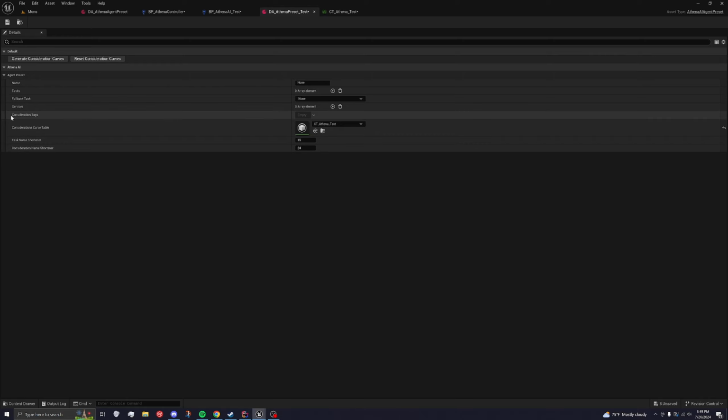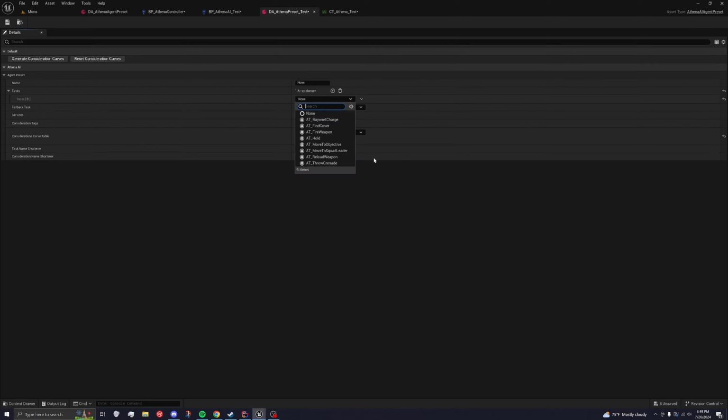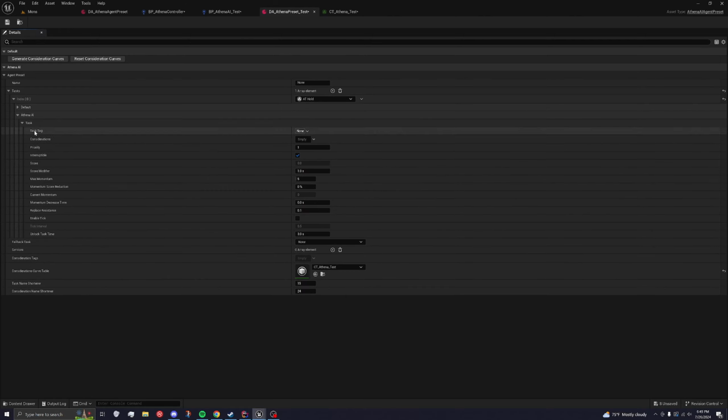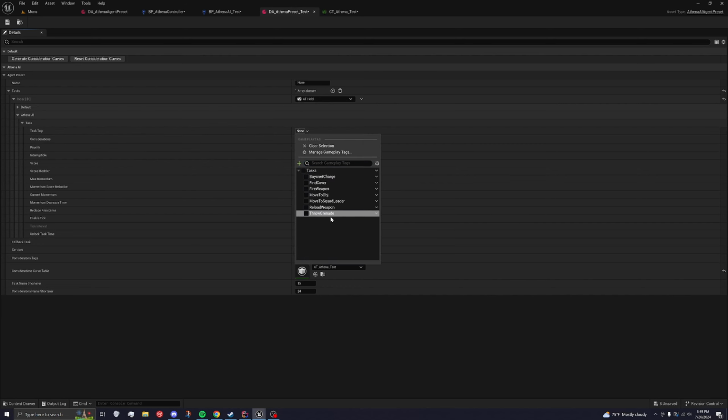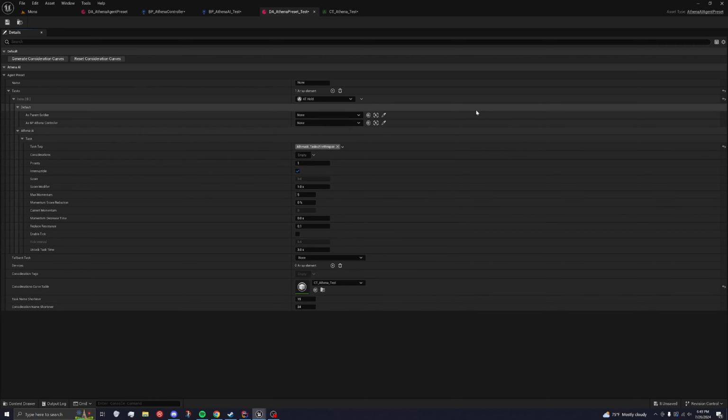So now at this point, if we want to add some tasks here, I'm going to add my hold task because basically that does nothing. It tells the AI to stand exactly where they are and do nothing. So what I need to do is open up that task. I'm going to expand and I'm going to add some considerations to it. First off, I do need to add some consideration tags. I don't have a tag for this one for some reason, but we're going to just set it to fire weapon. That's fine.